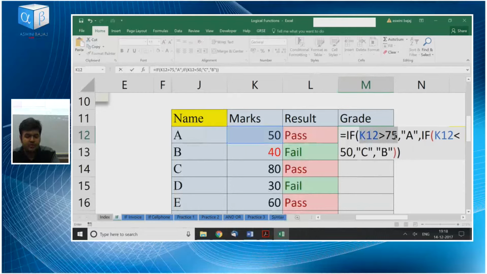If K12, just read it with me, just be attentive on the screen, I'll leave it on the screen for you to practice. If K12, if the score is greater than 75, the answer will be A and Excel will not evaluate anything. If this condition is true, then answer is this. Otherwise, the answer is this. If you notice, this whole highlighted part is actually the third input.